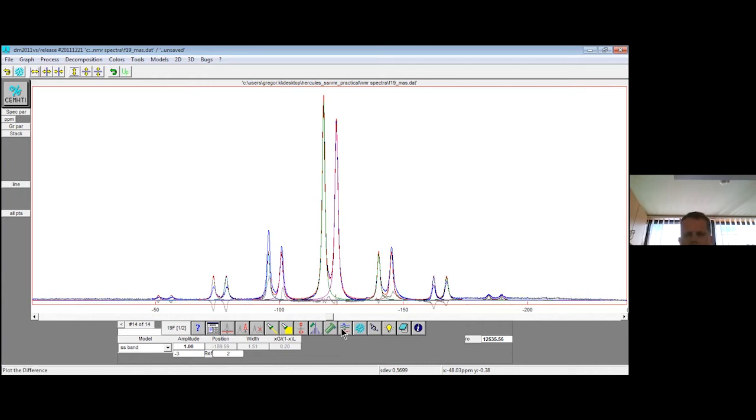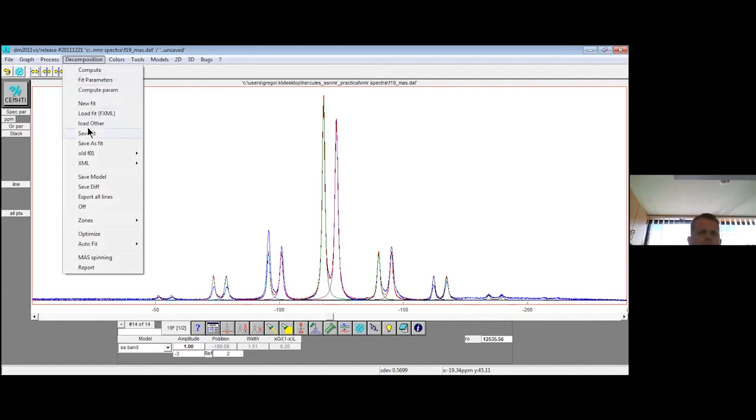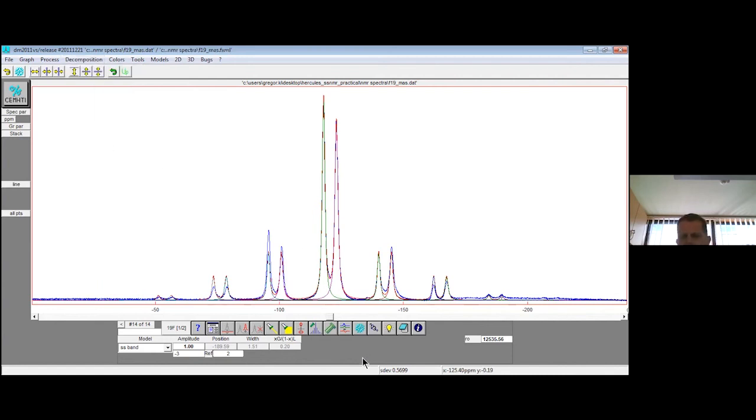Now the deviation between the model and the experimental spectrum is, let's say, moderate. So you see this gray line, this deviation. Okay, now I will start fitting, but before that I will save fit just to be sure not to lose this work if something goes wrong.